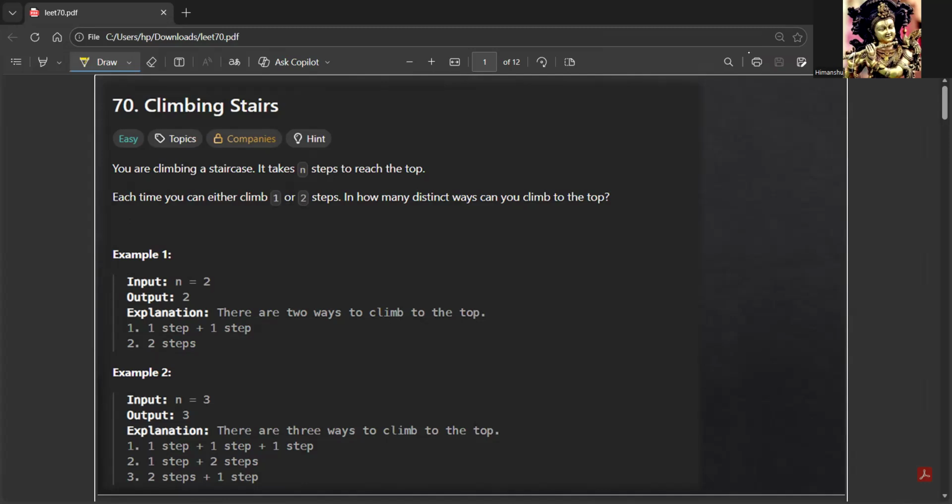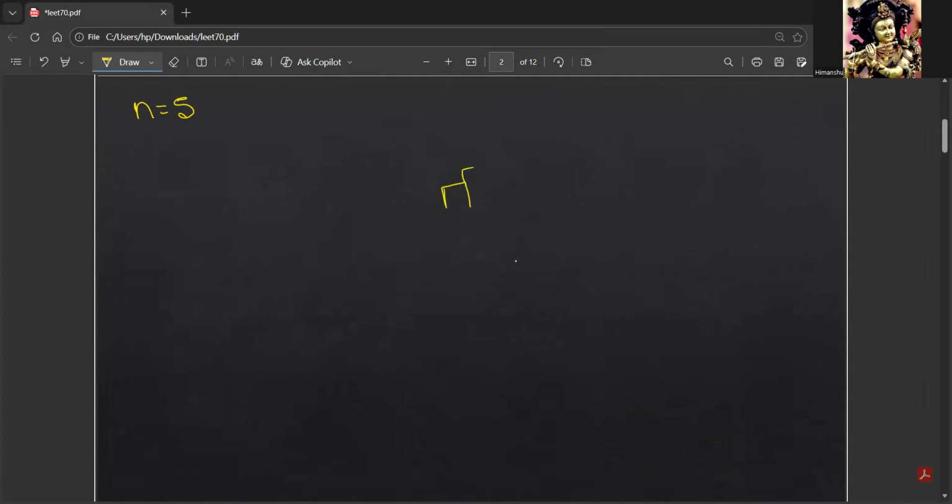I will move to step two, which is detailing this question. So what is happening over here? There are steps. Let us assume there are 5 steps and A is equal to 5. We are starting from here. We have 1 step, 2 steps, 3 steps, 4 steps, 5 steps.